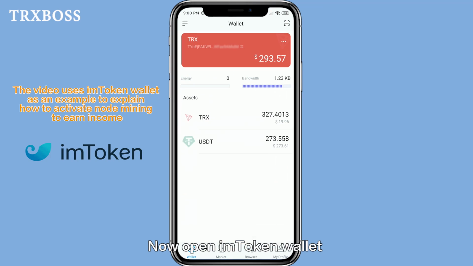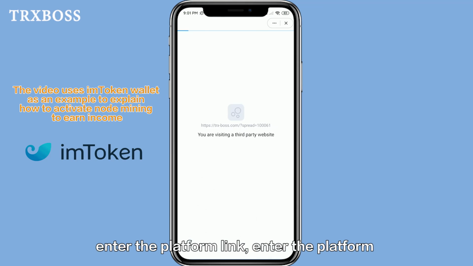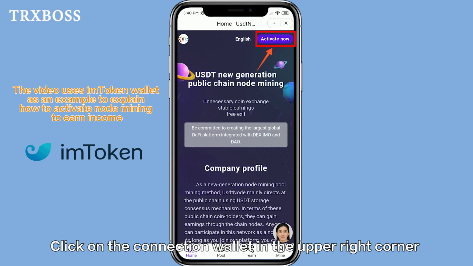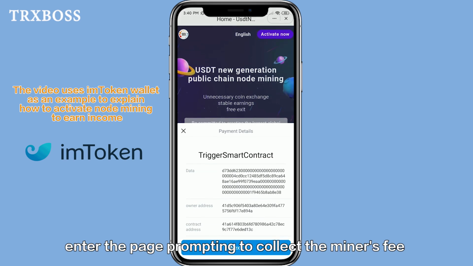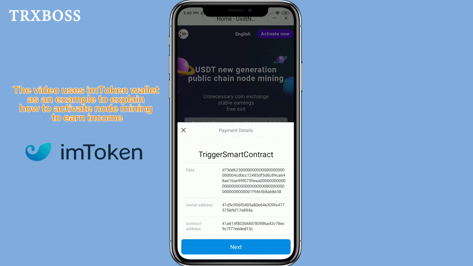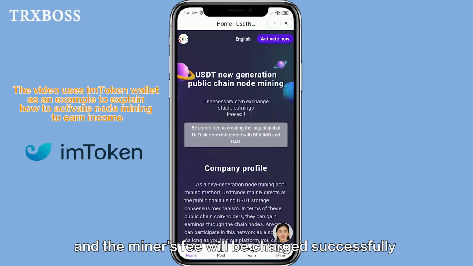Now open mToken Wallet. Click the browser, enter the platform link, enter the platform. Click on the connection wallet in the upper right corner. Click on the Tron Public Chain Wallet, enter the page prompting to collect the miner's fee. Click Next, enter the password, and the miner's fee will be charged successfully.